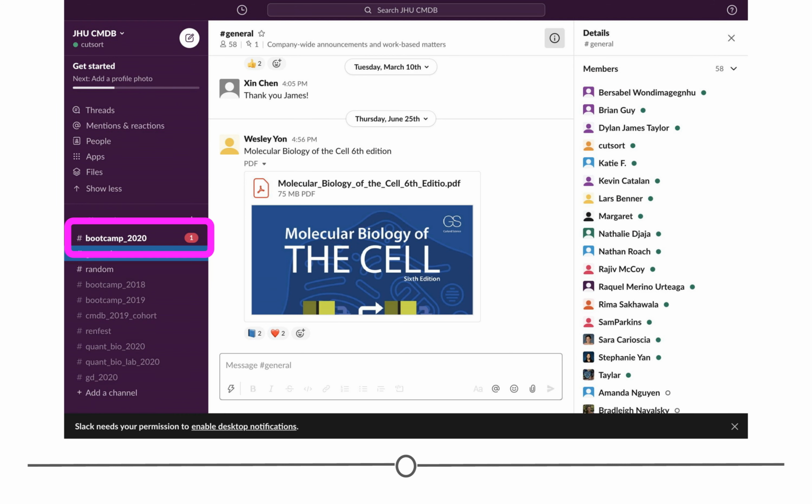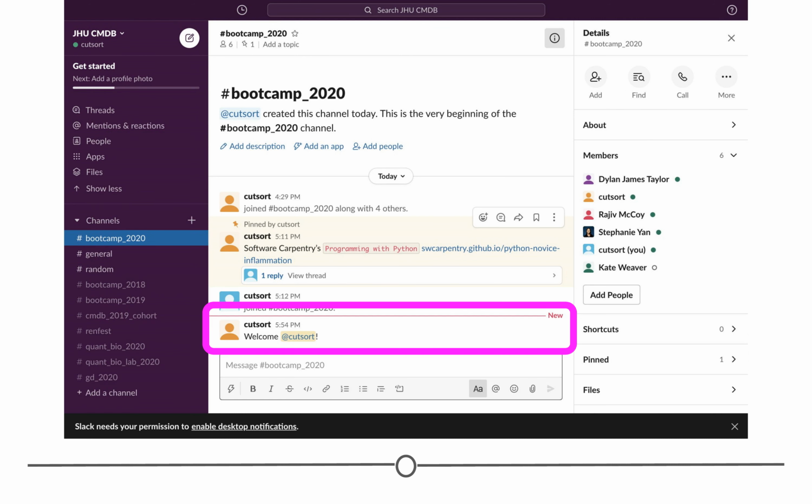When a new message appears, the channel will be bolded. Furthermore, if someone is trying to get your attention, a number in a red circle will also appear. Click on that channel to see more. Shown here is a new message that is tagged with a specific user.